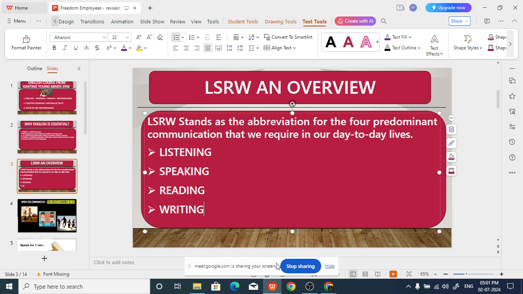So same thing, we already started listening to so many things, then slowly we'll start speaking. Both listening and speaking are verbal communication. We are verbally talking. Reading and writing will be vice versa. Once we start writing, we'll start reading also. This is the main concept we have to understand in this language.